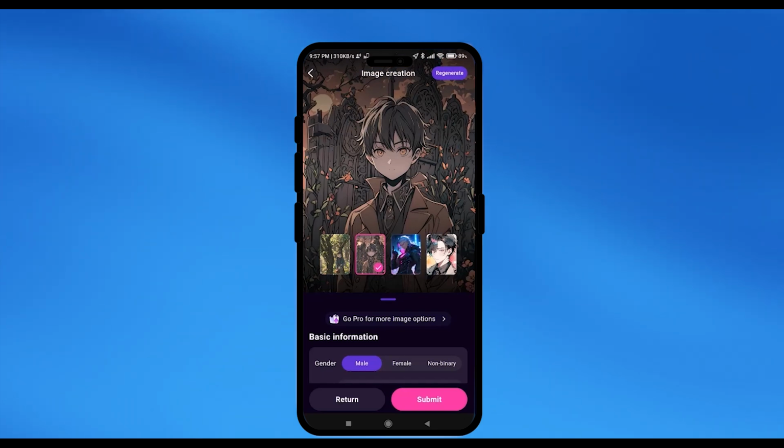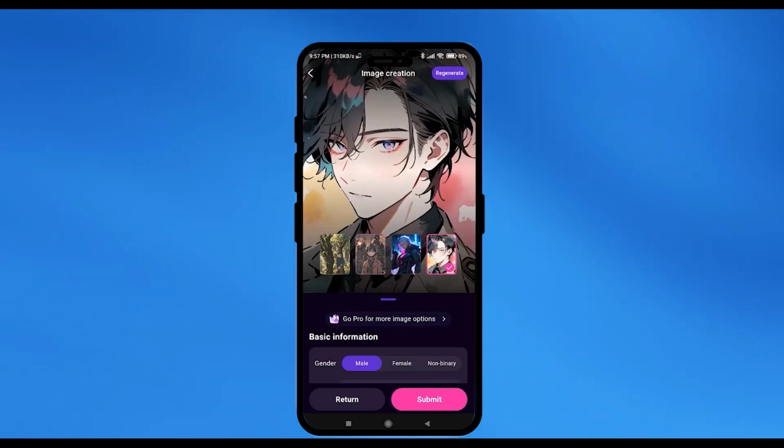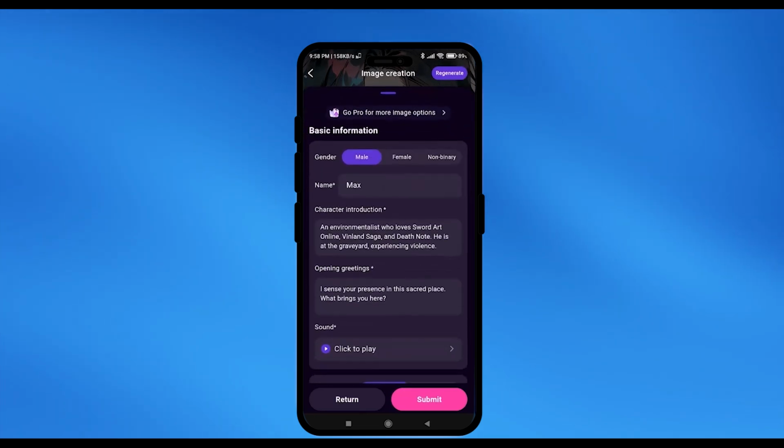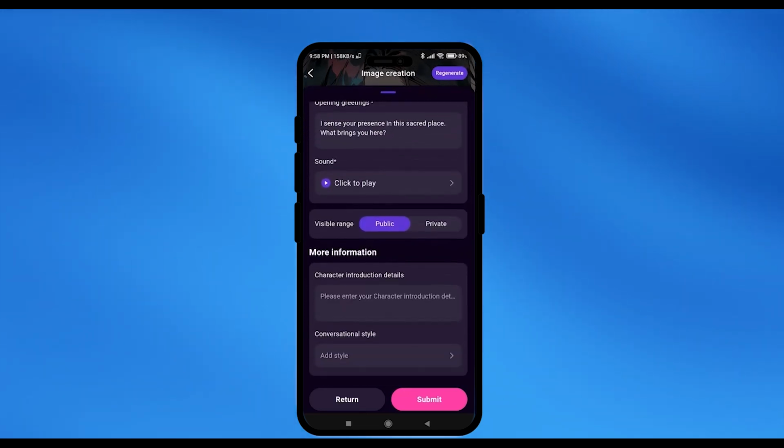Now, once all the characters are ready, choose any one of the characters that you want, and if you're unhappy with all the characters, you will have the option to regenerate at the very top right hand side corner, as you can see. If you click on this option, you can regenerate. Now, once everything is ready, you can also choose the sound, so click on this option to see the sound. And you can also add more information at the very bottom panel.